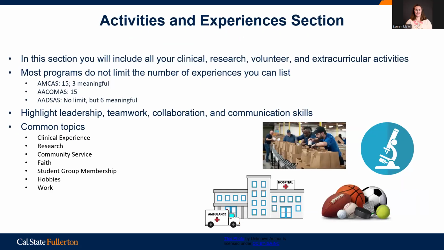In addition to your personal statement, you will also have a section related to activities and experiences. This is where all of your clinical, research, volunteer, and extracurricular activities are going to come in. Most programs do not limit the number of experiences you can list, but a few do. AMCAS, for MD programs, allows 15, but you are also allowed to identify 3 as meaningful. For ACOMAS for DO, you are also limited to 15, but you do not have that meaningful designation. And for AdSAS, there is no technical limit, but you are able to identify 6 of them as meaningful, which will be featured more prominently.